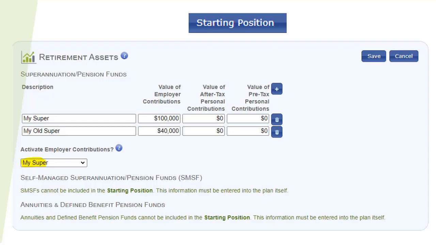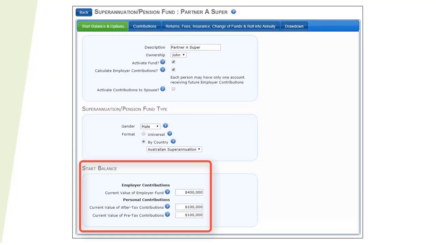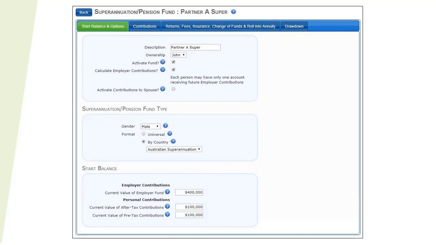If you are using the starting position to import data to a plan, you should activate which account is to receive the employer contributions. The account balances are tracked for three types of contributions: employer contributions, after-tax personal contributions, and pre-tax personal contributions, which are also called salary sacrifice.